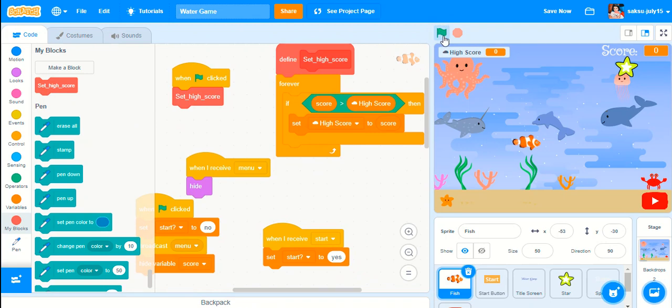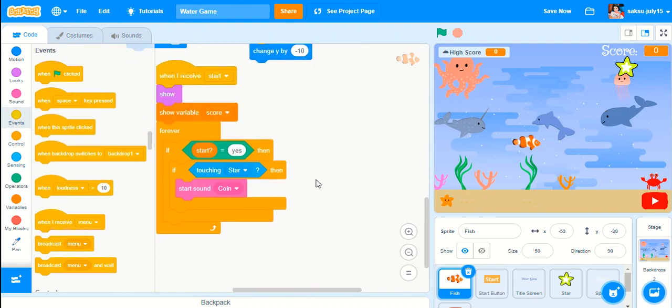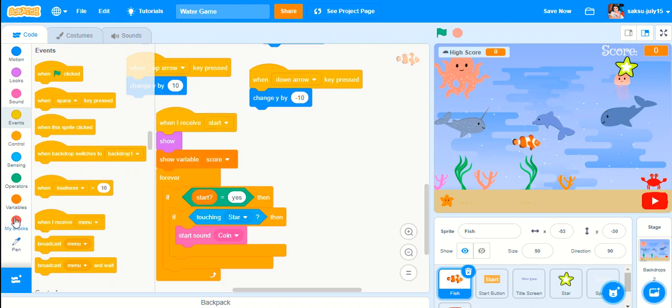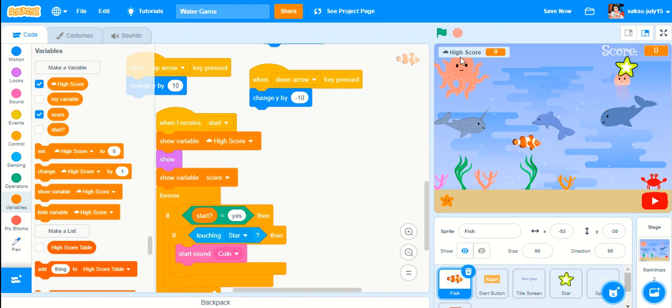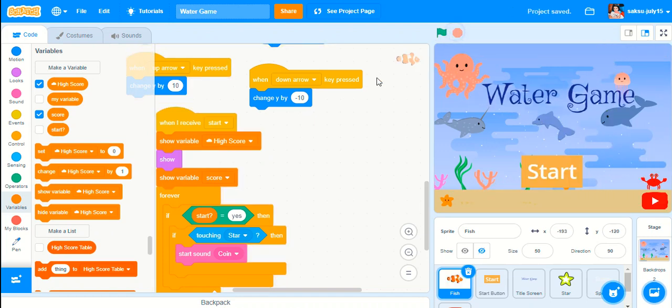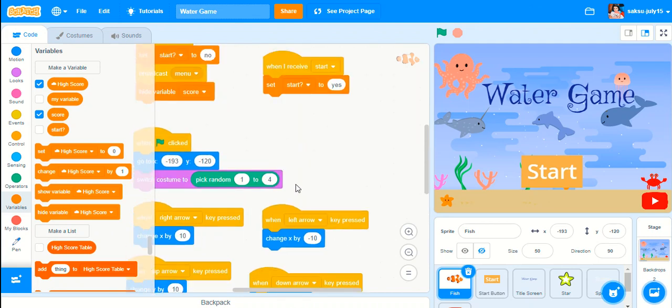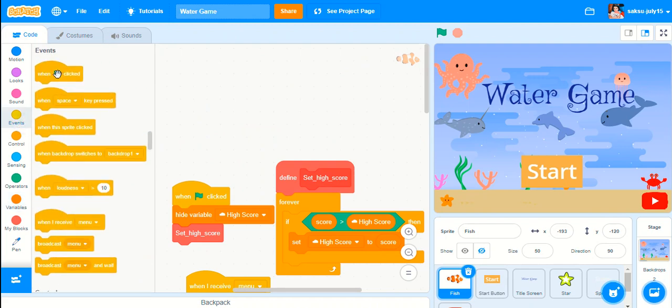So let's hide it when the green flag is clicked, and let's show it when the menu is received. So when the start is received, right over here. So show variable. I forgot to set the high score to 50. So you have to get 50 points.